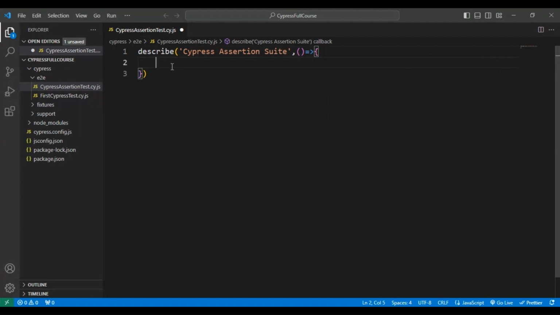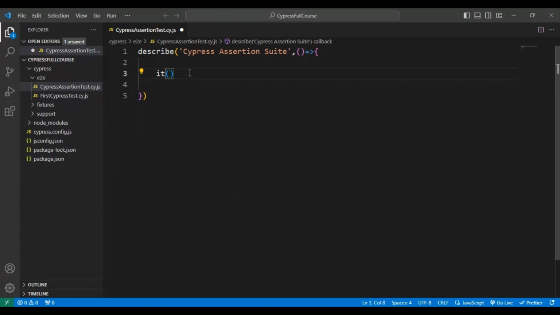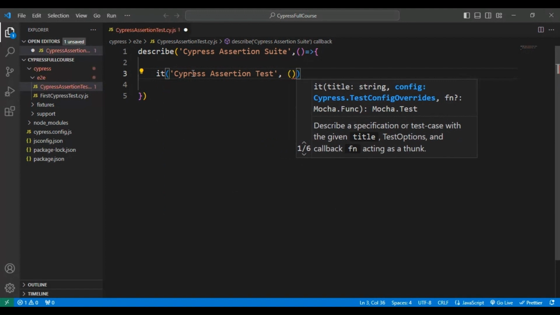So let's create one test by using the it block. Here I'll say it, and here we will add the automation test name. I'll say Cypress assertion test, and I will put a comma, followed by that I will add the function. This is a shortcut for the function.